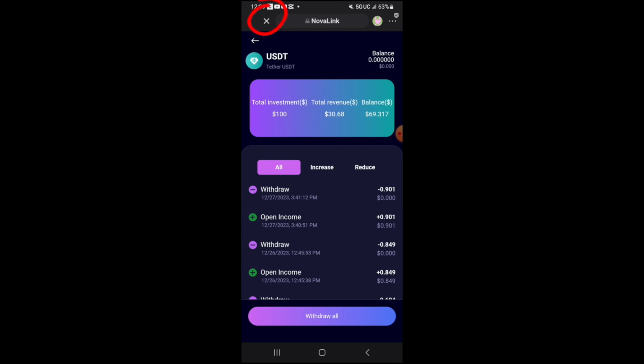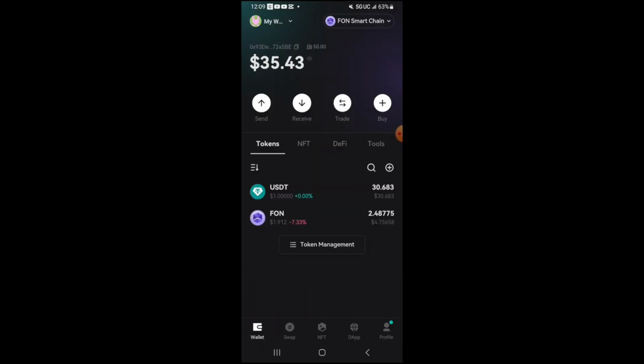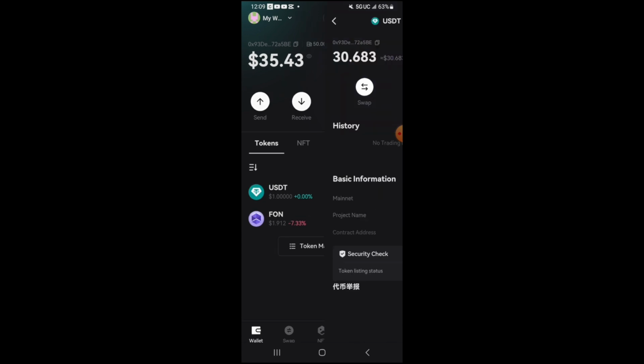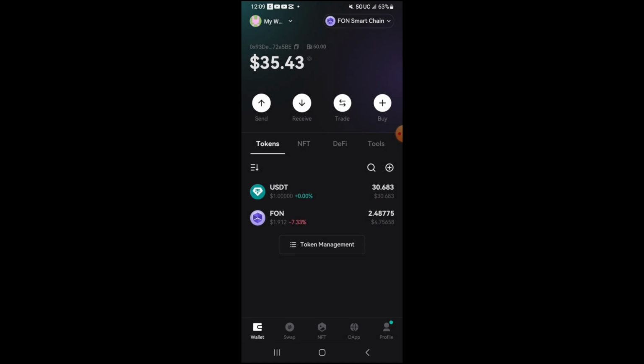So we're just going to exit out of this and then we're going to cancel and go back to wallet. It then goes here. You'll see it collected here in your actual BitGet wallet. And remember, this is USDT fund because that's what we're paid in. So now we'll need to swap out this USDT fund for USDT BNB 20.